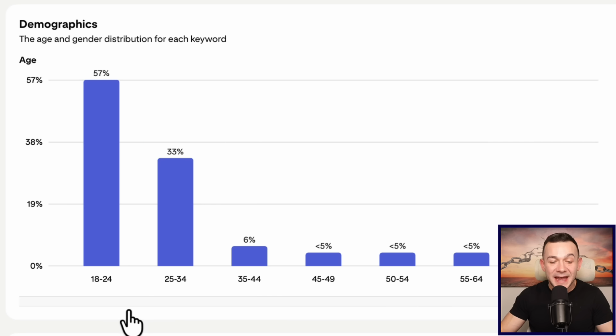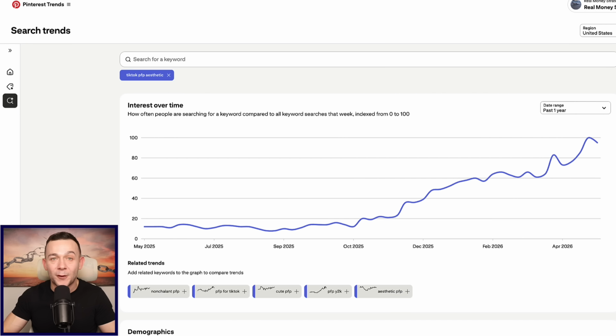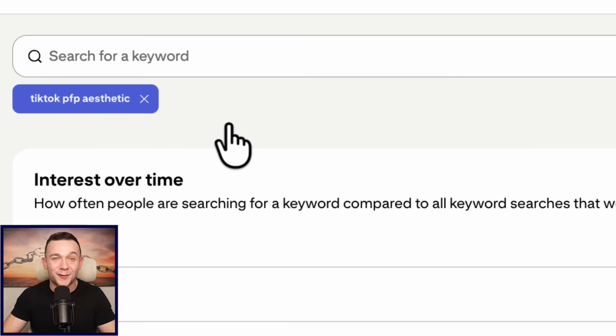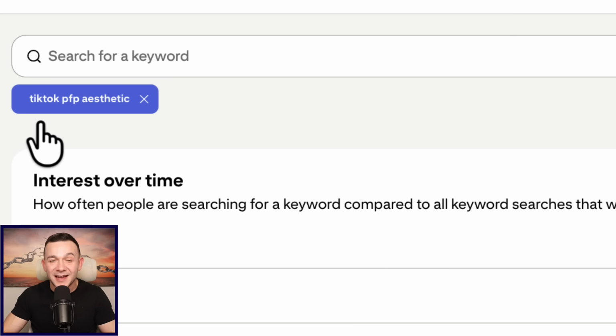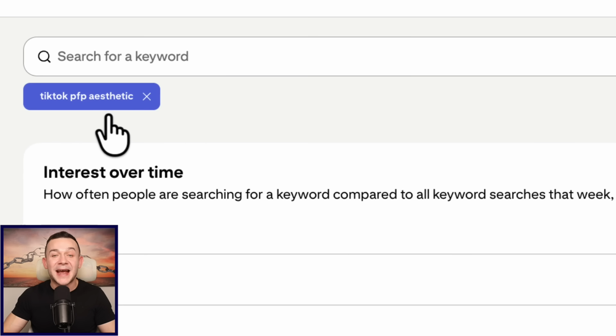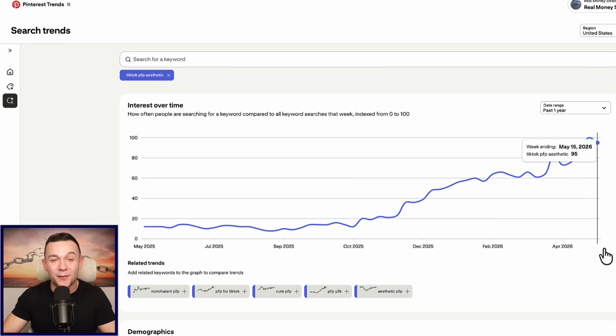Majority between the ages of 18 and 30 are searching for the term PFP, which stands for profile photo, but not just any type of profile photo. People are specifically searching for profile photos for social media accounts like TikTok. As you can see, people are searching for TikTok profile photo aesthetic increasingly over time.